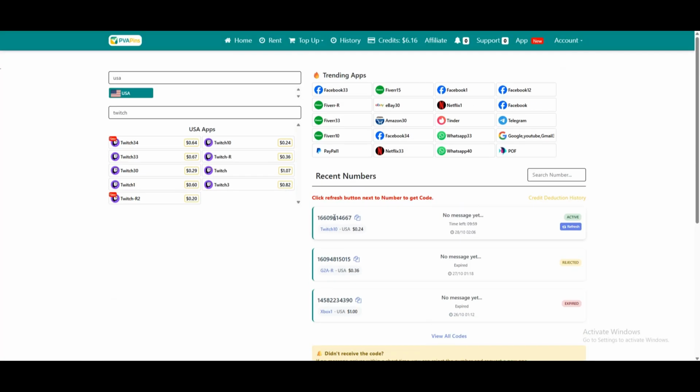A phone number of the selected country will be shown here. Take this number and use it to open a Twitch account. If it needs verification, don't worry, the verification code will be shown here. Take this code and finish the verification procedure.